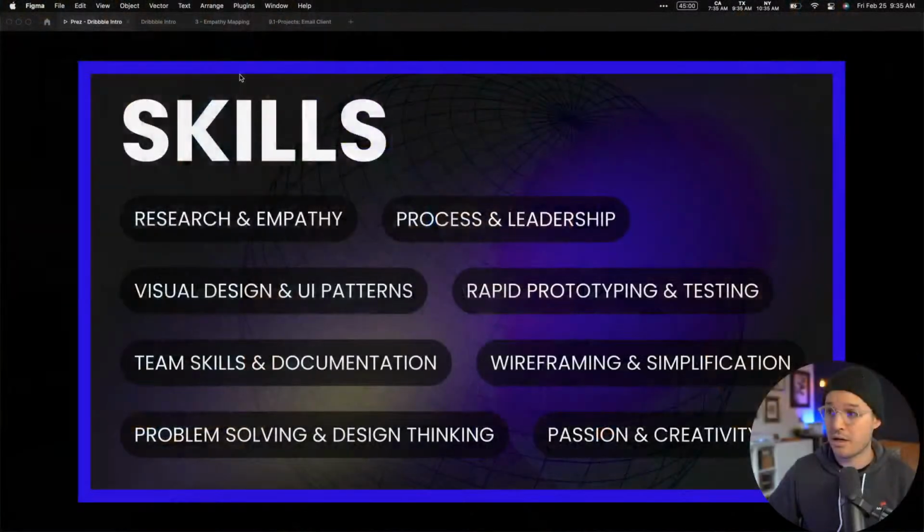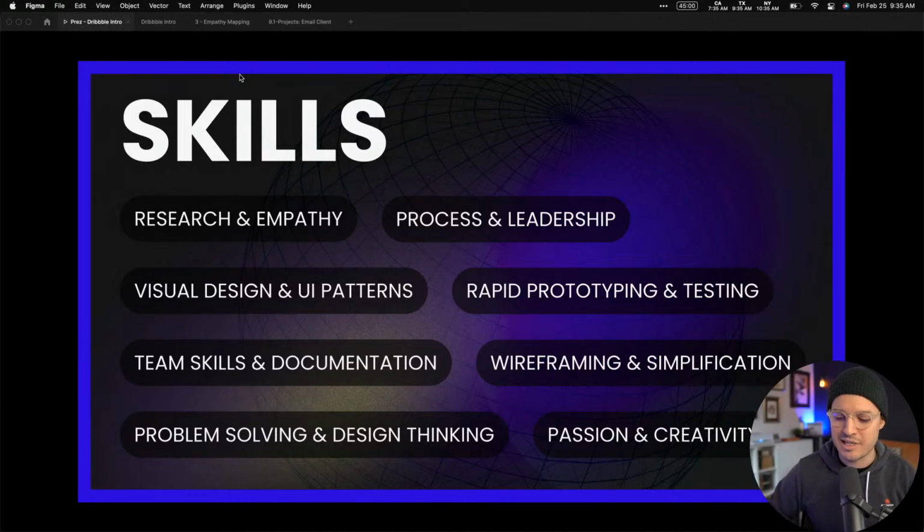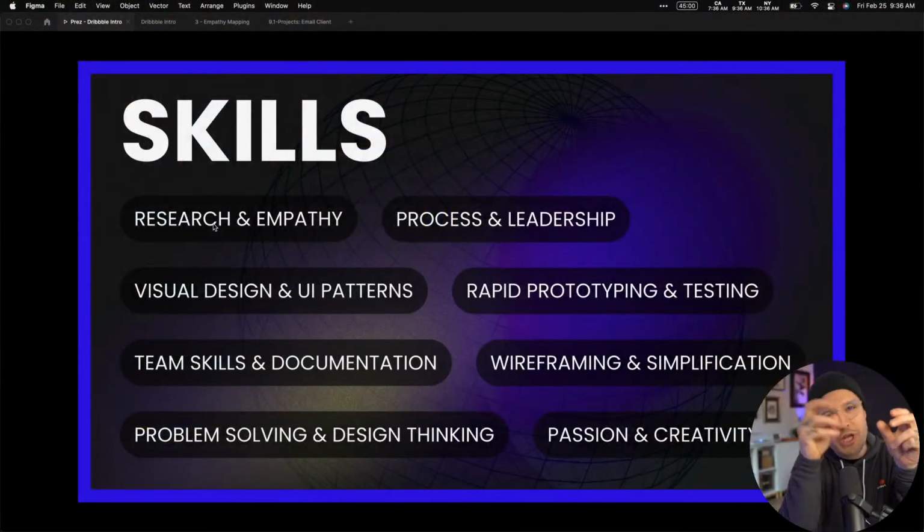So let's talk a little bit about some of the skills that you might need as a product designer, as a digital product designer. We'll chat about a couple of these. Let's start with this very first one here, which is research and empathy. What does it mean to do research and have empathy? And why did I tie those together in this slide? Why research and empathy? Well, let's talk about it.